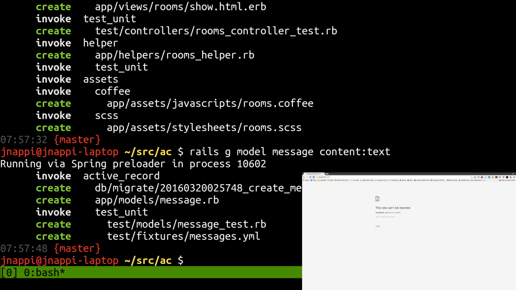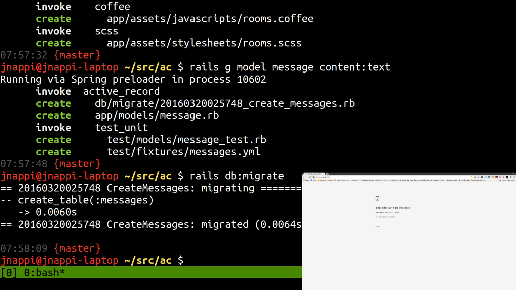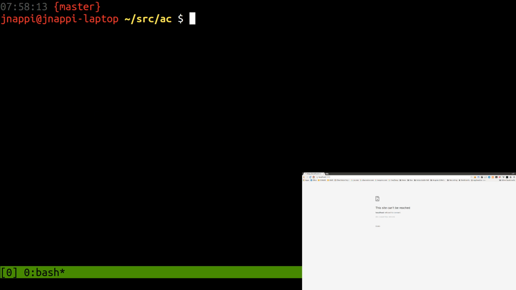Now that we've created a model, I'm going to go ahead and migrate. One cool thing about Rails 5 is that we no longer use the rake command to run our tasks. We simply use the Rails command for everything. So now instead of using rake db:migrate, we use rails db:migrate.